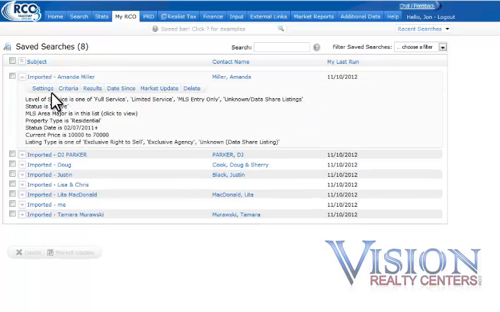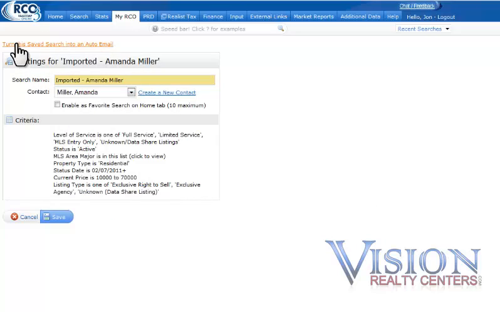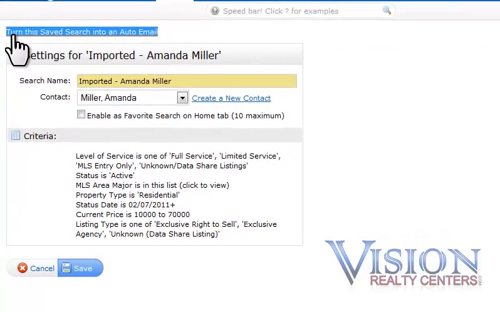and in order to change this back into an auto email, you have to click on it to collapse it and then hit settings, and then right up here, it's just this little link right here. Turn this saved search into an auto email. That will take care of it for you.